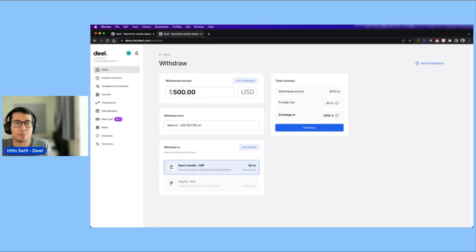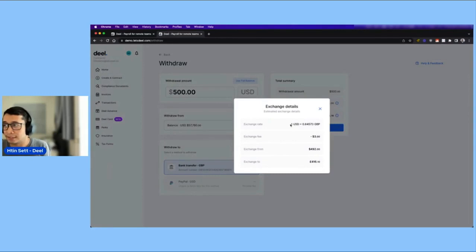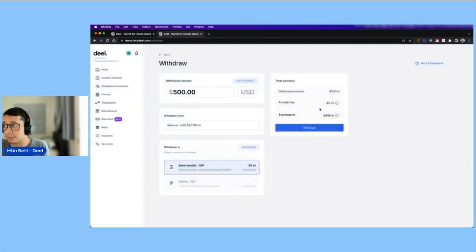Now, let's talk a little bit more about withdrawal fees. There are currency exchange and provider fees. For example, if I want to withdraw my funds here, I can edit the amount. I have put in that I want to withdraw $500. And here on the right-hand side, since I'm going to be converting from dollars to pounds, you can see that there is a provider fee of $5. If I click on the information icon, I can see the current exchange rate followed by the exchange fee and the total amount that I'll get in the currency.